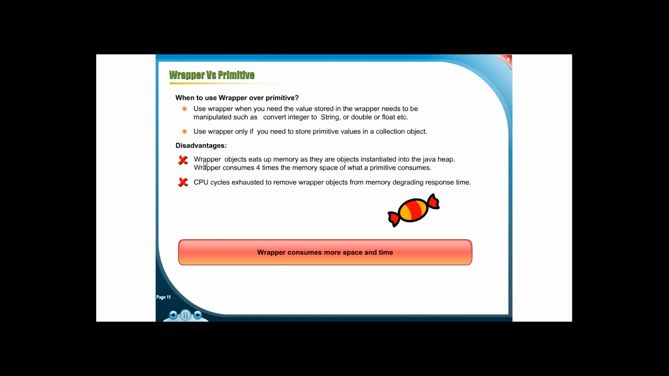Disadvantages: wrapper objects eat up memory as they are objects instantiated in the Java heap memory. So a wrapper consumes 4 times the memory space of the primitive data type. CPU cycles are exhausted to remove wrapper objects from memory, degrading the response time. Use wrapper classes only when you are working with collections.